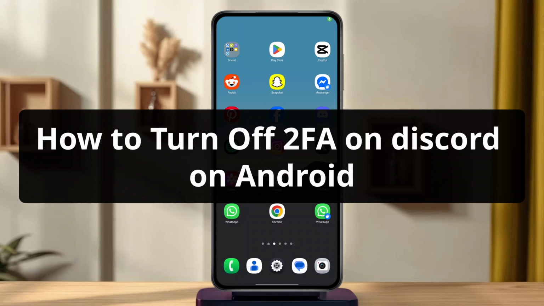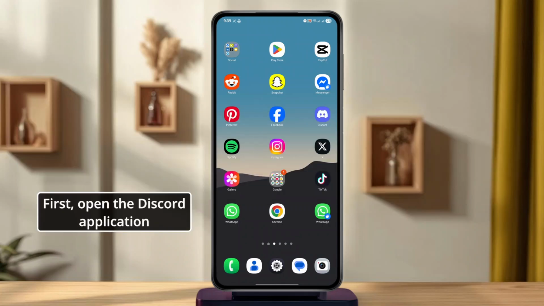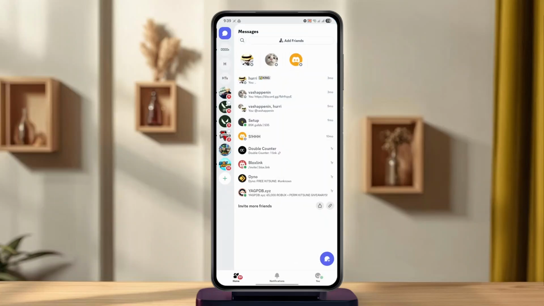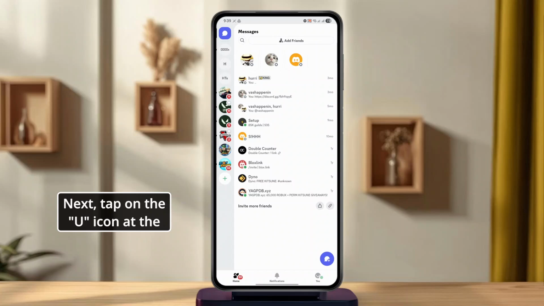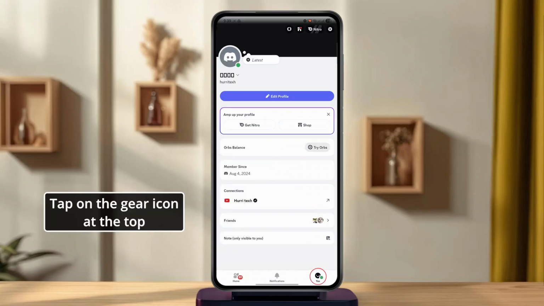This tutorial shows you how to disable two-factor authentication and remove the Authenticator app from your Discord account on your Android device. First, open the Discord application on your Android device. Next, tap on the You icon at the bottom right corner. Tap on the gear icon at the top right to open Settings.